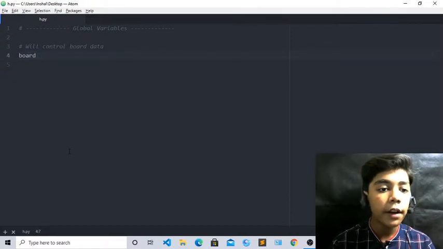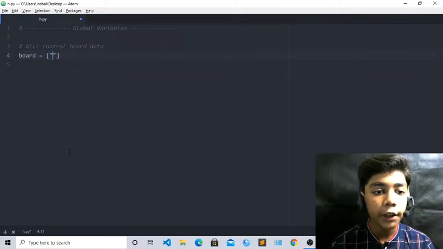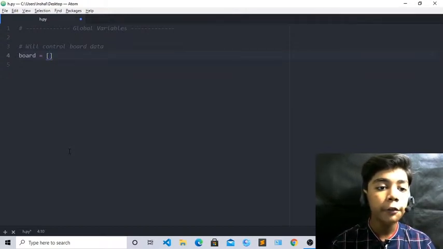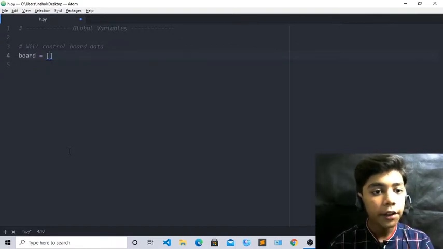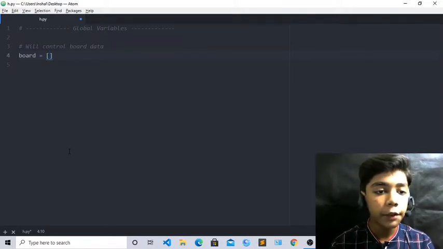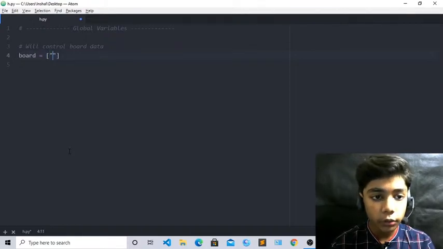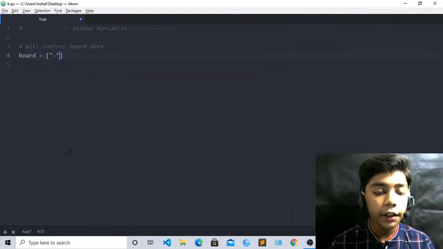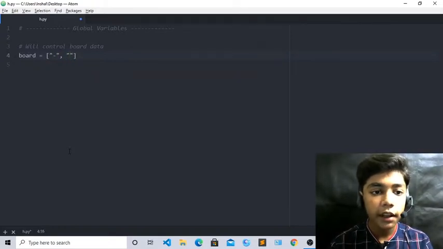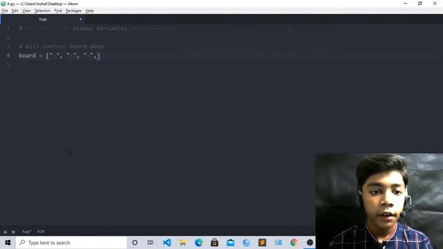Now come over here and write equal to, then write square brackets, then you have to write two strings, not one string. If you write one string, an error will come, and two strings and one string are really different from each other, so we have to differentiate them. This is one string, but we will write two strings like I told you. In this string we will write a dash. Then a comma, then another string with a dash, and another string, and then a comma again.